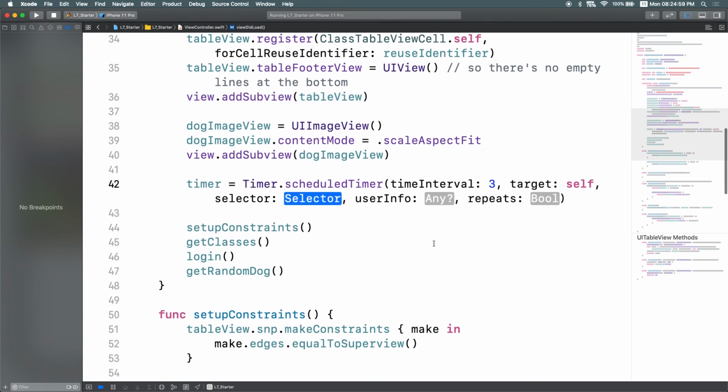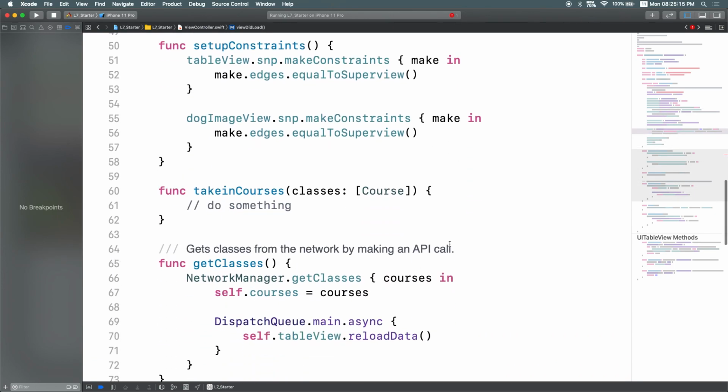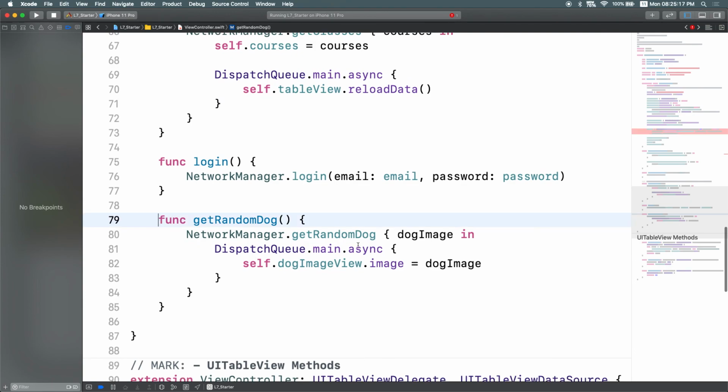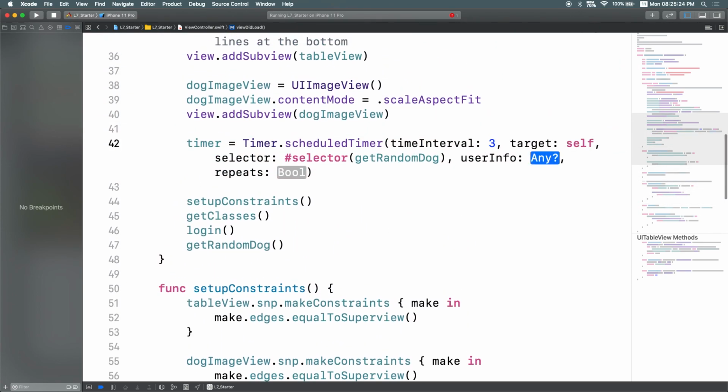My selector is basically what I want to run every 3 seconds. So this is kind of like a button where you had to use #selector and then put in the function name. So we have getRandomDog this time. And just like we had to do with buttons, anything that you do a selector with, you have to add that Objective-C notation in front of. And then userInfo you can just set to nil. And because I want this to happen every 3 seconds, instead of just waiting for 3 seconds and only happening once, I'm going to say repeats is true.